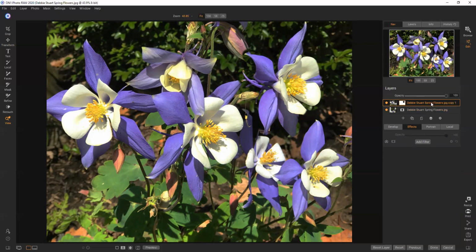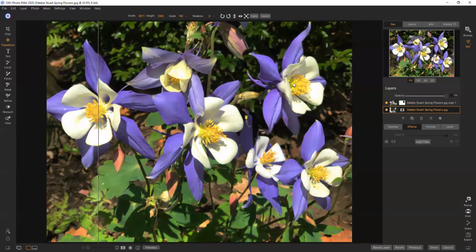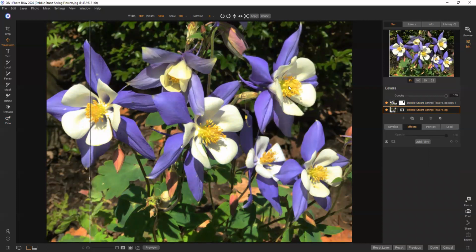And I could adjust the top layer, I could adjust the bottom layer. For instance, I could click on the bottom layer, which is this flower, and I click on transform, and I can move that flower around because now I'm only dealing with that layer again.